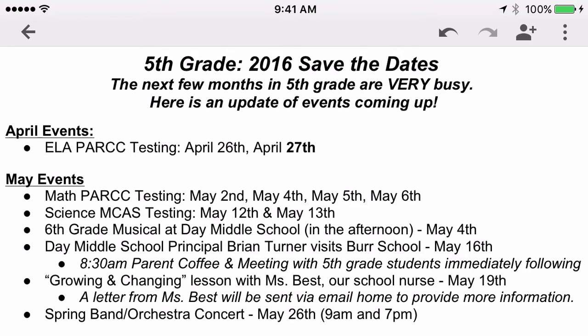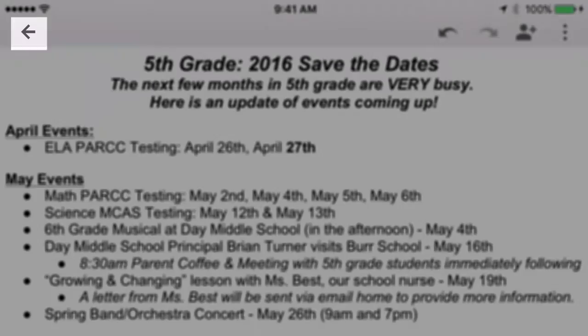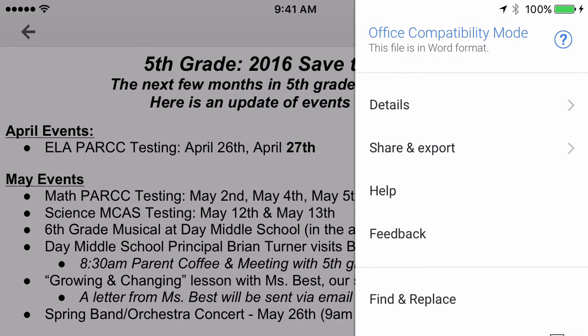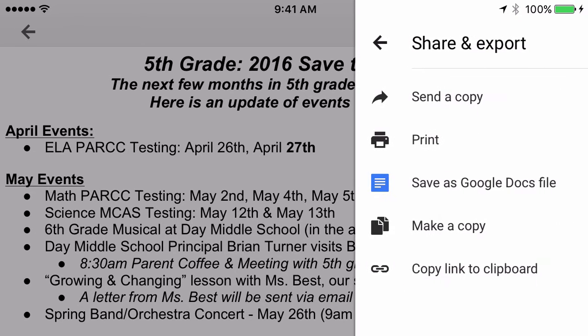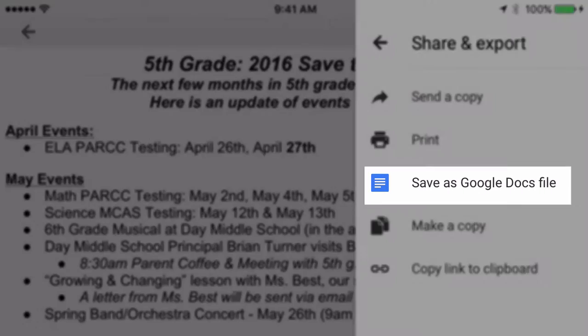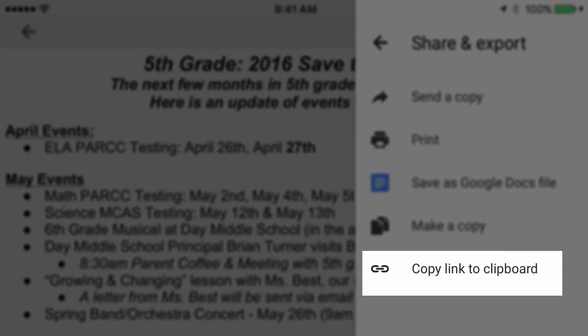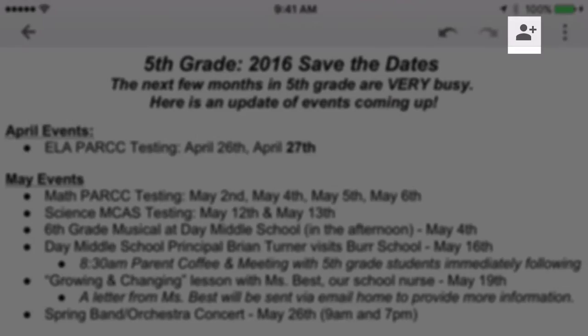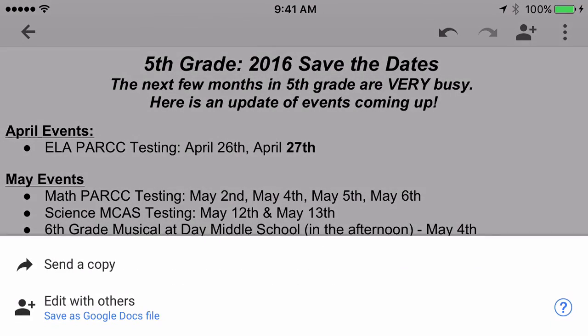And then, of course, once you're done, you can either go back to the Google Docs main screen by hitting the arrow button in the upper left corner, or see the More Actions icon in the upper right corner, and that's the three dots. You can basically tap that to share it and export it. Let's say I wanted to make a copy or save it as a Google Docs file, I could do that, or copy a link to the clipboard, which means I could paste it into a text message or Facebook or something like that. There are some pretty good options for sharing and exporting it. And then, of course, the silhouette icon, upper right corner, that lets you do some collaboration, edit with others. But you have to save it as a Google Docs file first.